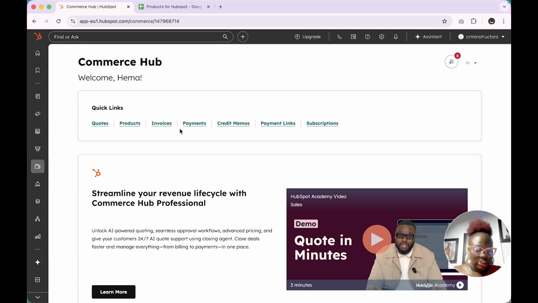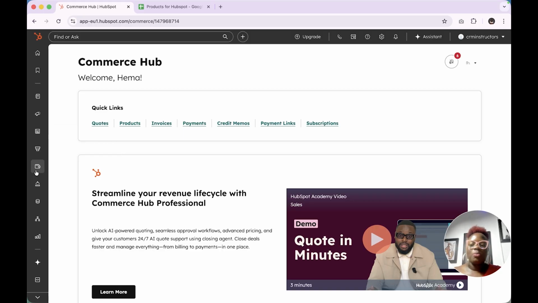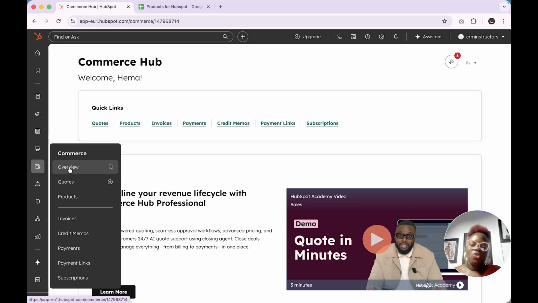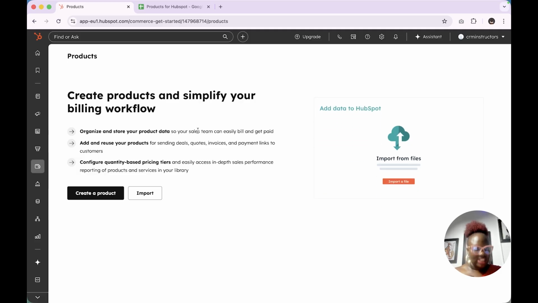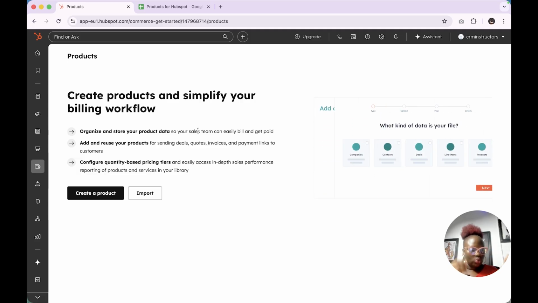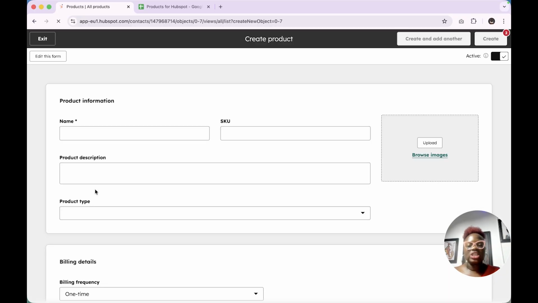So to create a product in HubSpot, all you need to do is go to the left-hand side over here, and come over to Commerce. When you go to Commerce, you are going to see Product here. You click on Product, and you get to this page where you can import from a CSV file, or you can create just one product. When you click on Create product, it takes you to this page where you can add the information of your product.